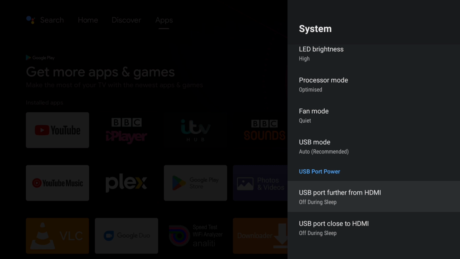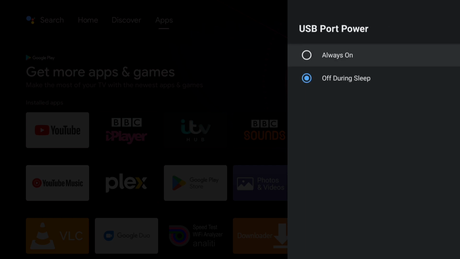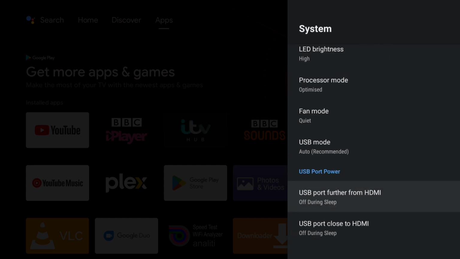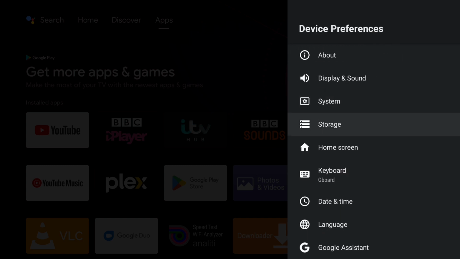However, if you've got, say, a keyboard attached to it that you use to wake up the device, then you might want to keep the USB port on while it's sleeping, and then you can wake up the device with that keyboard. But you've got the choice there. You can either turn it always on or off during sleep. So that's that one.